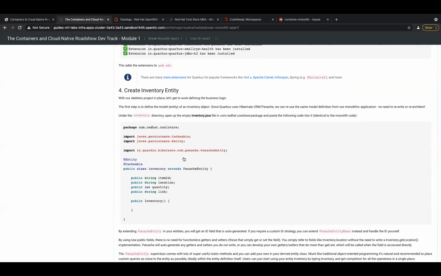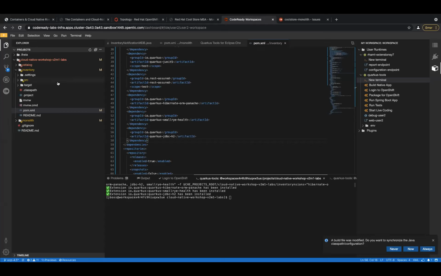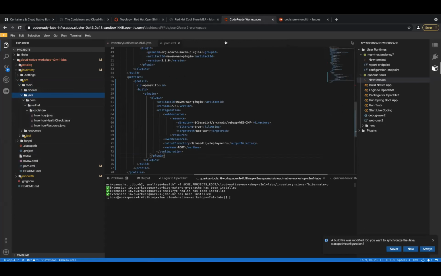This entity is a Panache entity, which is using a standard annotation, but extending Panache entity. So we go to the Kubernetes workspace and we will need to add the inventory entity file.